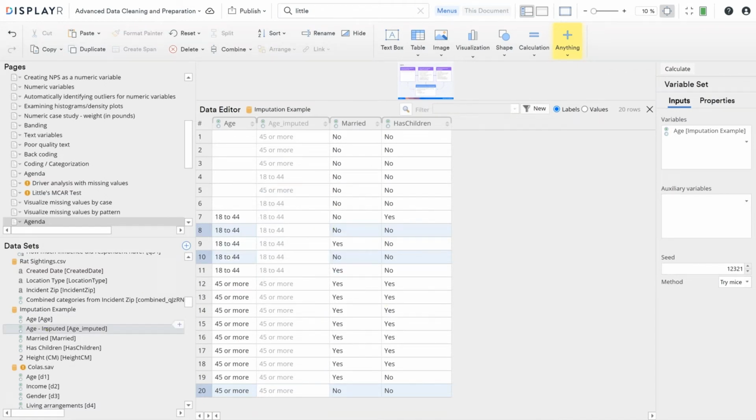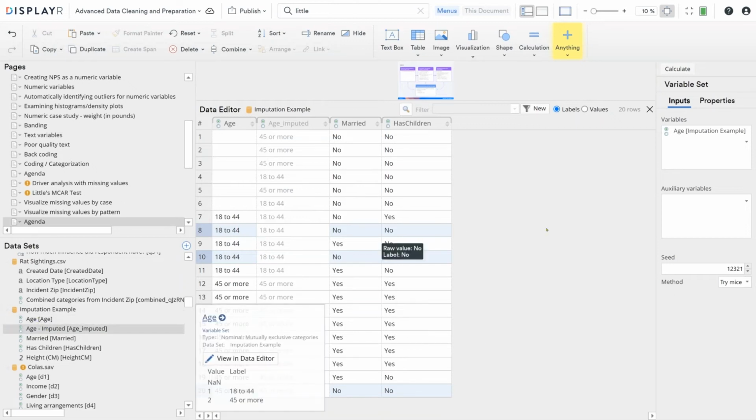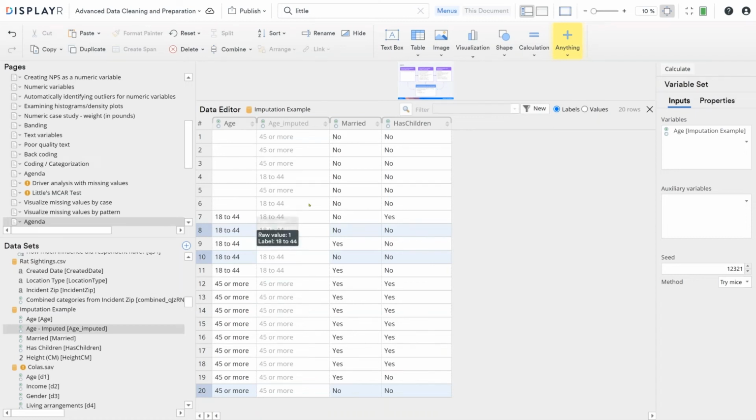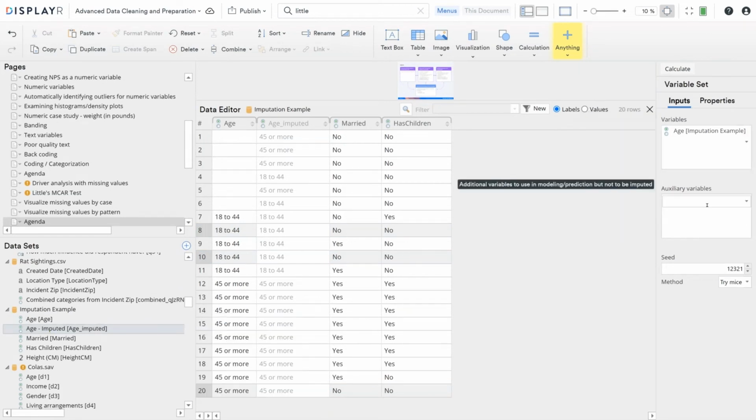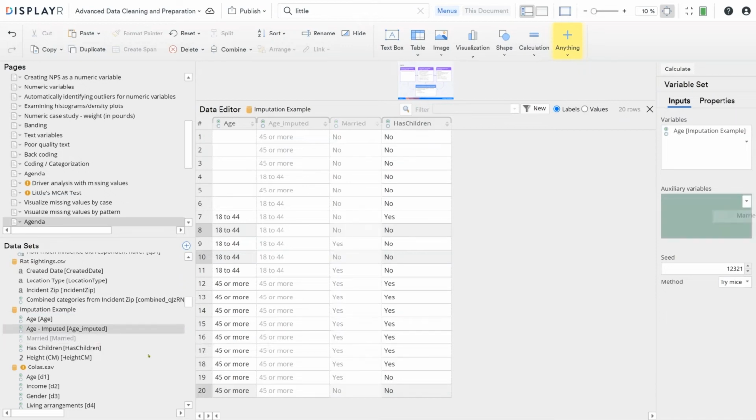It's because all we've done is told it to look at age on its own. And so it's just noticed that in the data in general, 45 or more is common. So it's going to guess that more of these people are 45 or more than are 18 to 44. So what we need to do is actually improve our model here by adding in auxiliary variables. So when we click on the actual age variable here, it shows us that it's imputed age, and auxiliary variables are additional information that we're going to use to predict. So it's like having predictors in a regression model or a driver analysis.